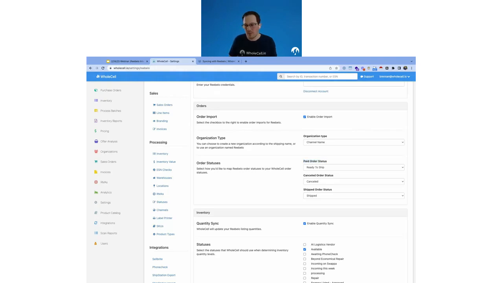So I have it set up here in our demo account that a paid order on Reebelo is in Ready to Ship status when it imports to WholeCell. A canceled order will still import, but it'll import in the canceled status.